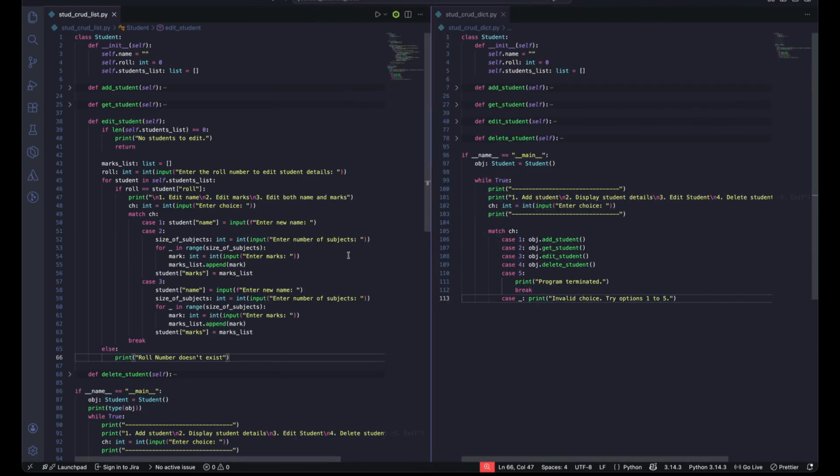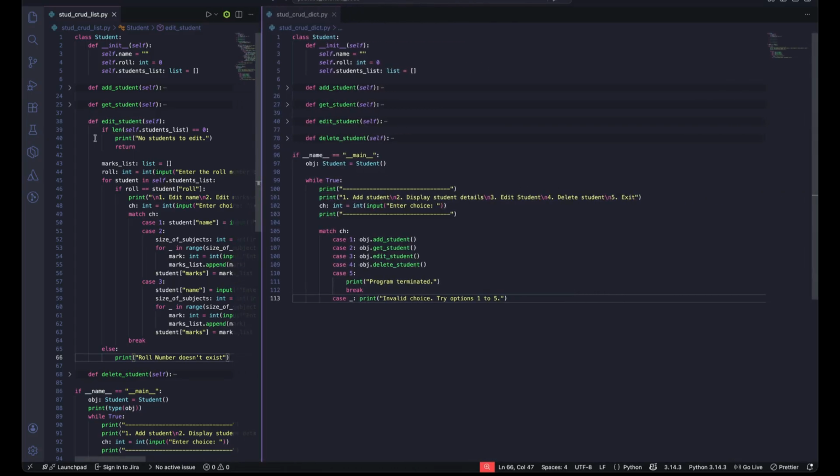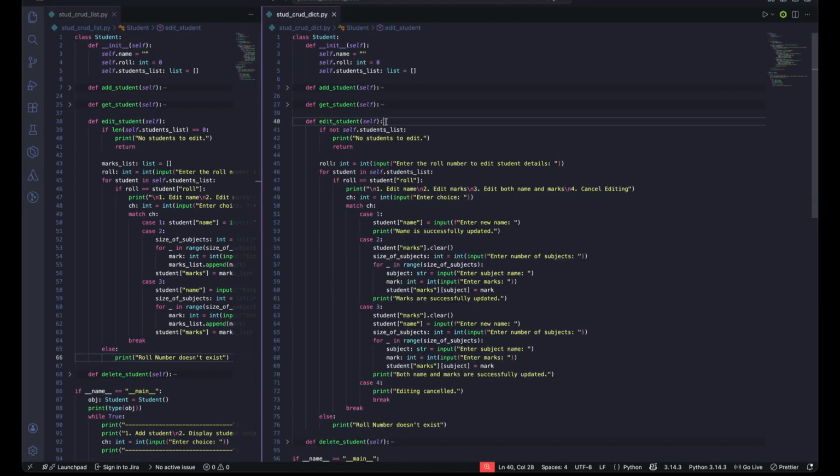Now what if I told you we had marks as a dictionary, right? Now in this case we have the same. If there are no students, then you'll just check and say that there are no students to edit, otherwise it'll just return. Return means getting out of that function, going back to the control where this method was called.